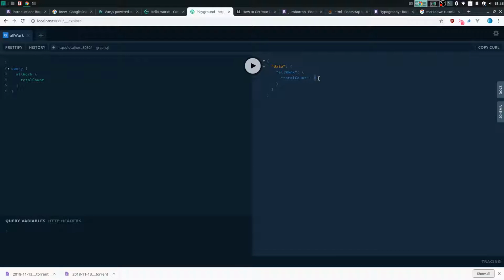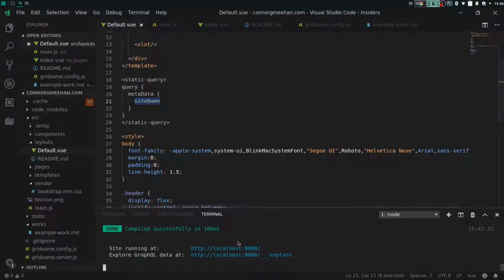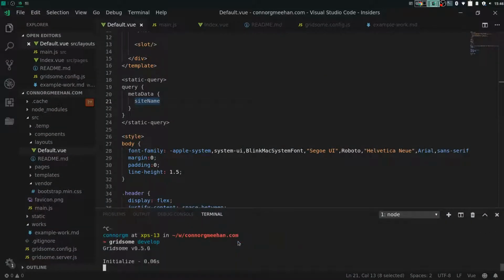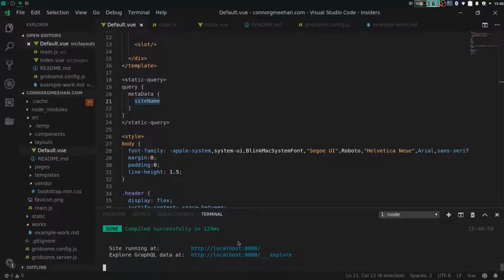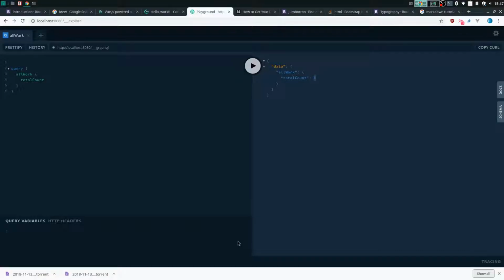Now totalCount is 0, which means it's not finding the Markdown file that we made, and I have a feeling I just need to restart the server. You will need to do this from time to time. Hot module reloading can't get everything, but if I rerun this, yeah, there we go. allWork totalCount equals 1.